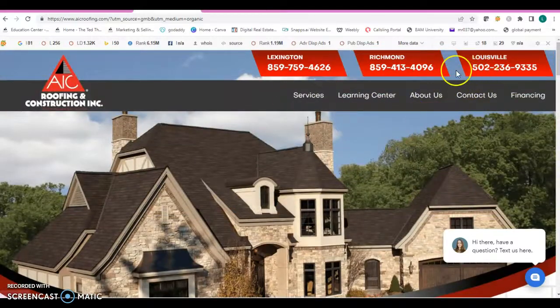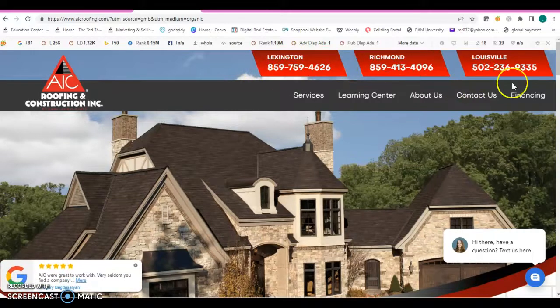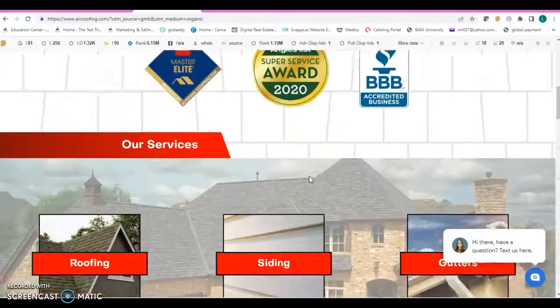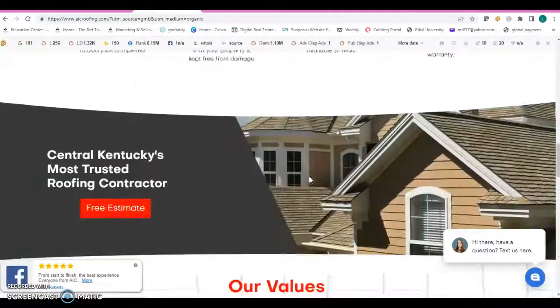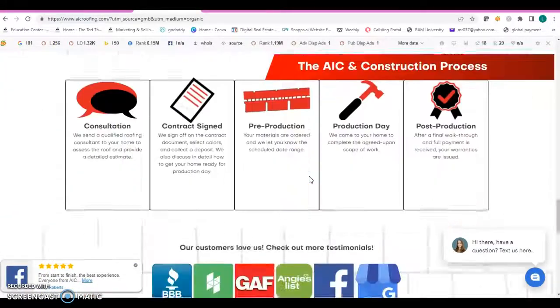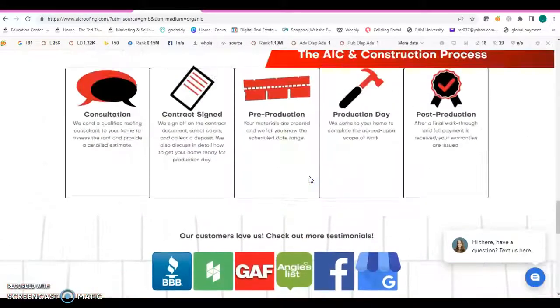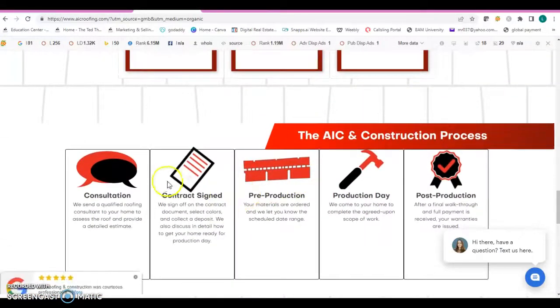I love how you've got 3 different locations. I love that the numbers are right up here on top, and you can click them as soon as you come in. Love the layout of your page. Beautiful pictures. But the thing I see on here is there is just not a lot of content. By content, I just mean words.